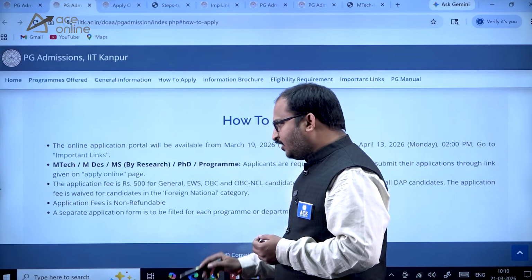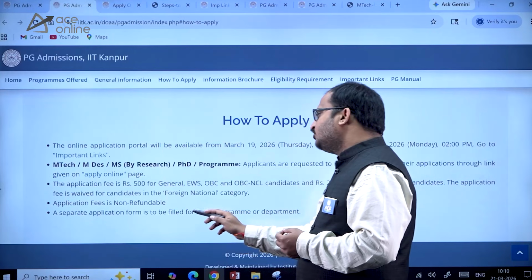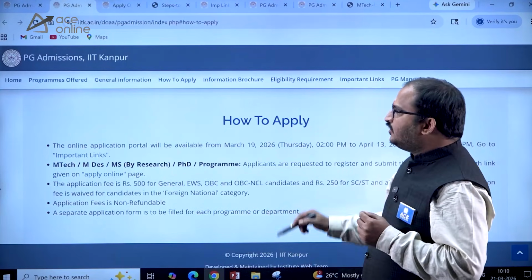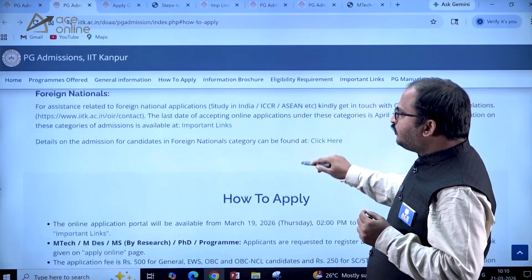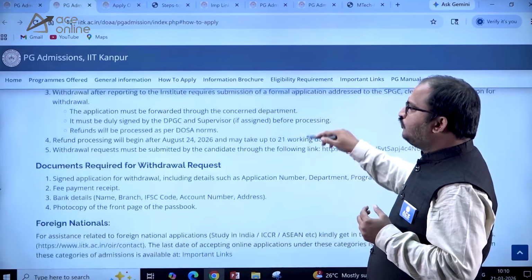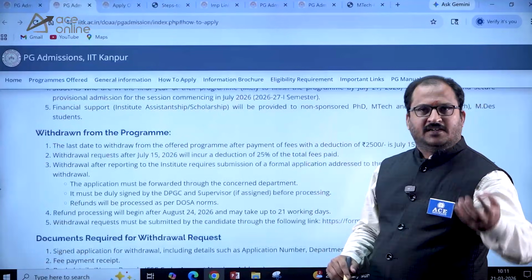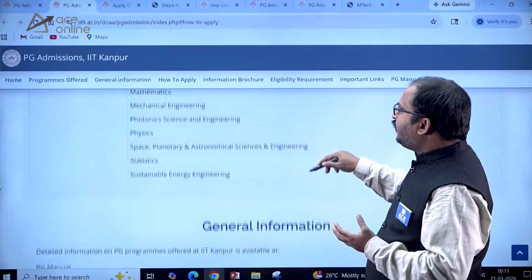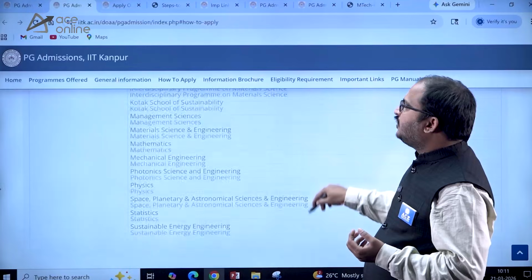Application fee is non-refundable. A separate application form is to be filled for each program or department. So try to understand this one carefully, dear students. As per the cutoff, choose which departments you want and then apply, so that you can apply for the programs with minimum fee payment, dear students.